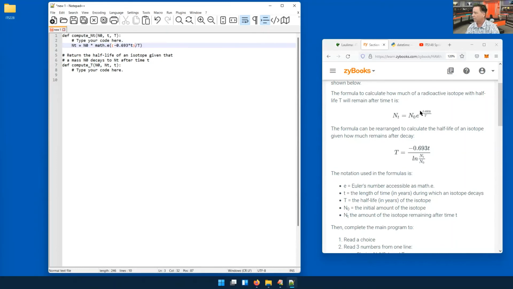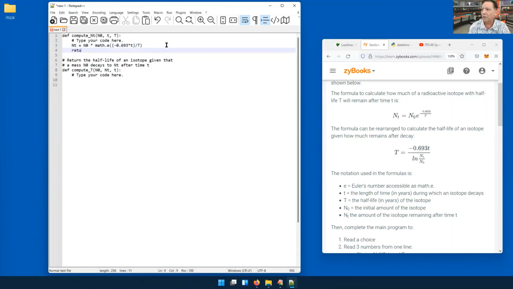And so this is the minus 0.693 small t divided by big T, and that's the power that you raise E to, and that works like this. That's how E is used. You raise E to some sort of power. So that's what this math function is here, and you multiply that by n naught or n0, and that's this nt, and that's what you're going to return, nt. So that's the first one.